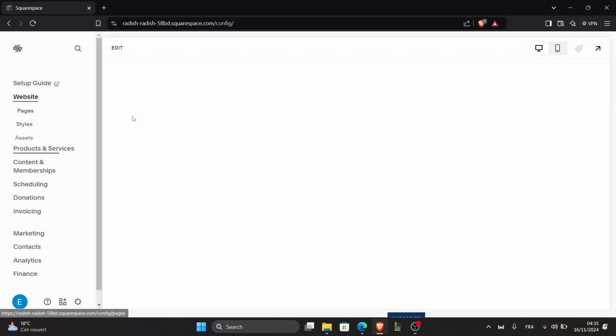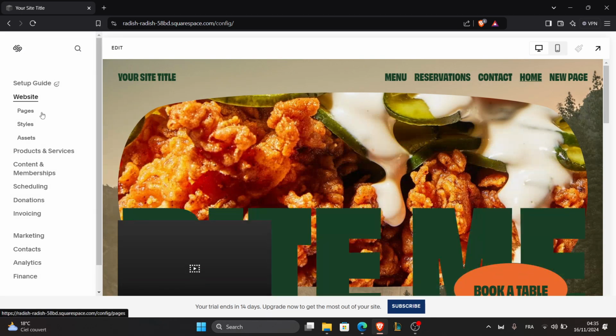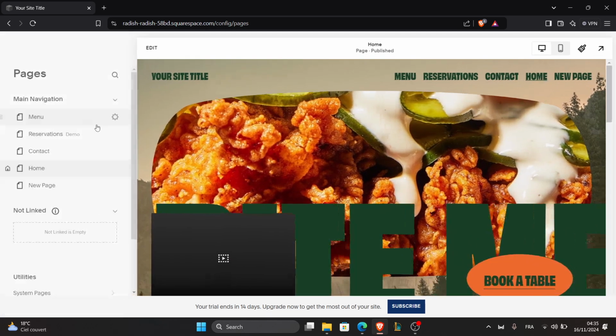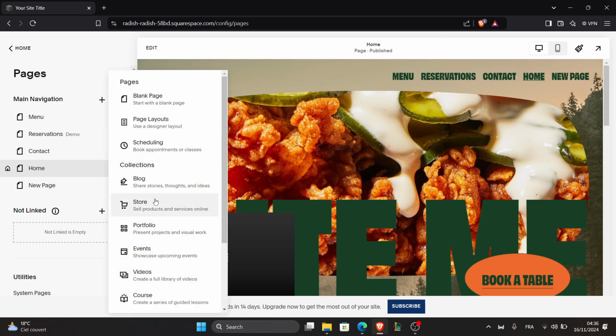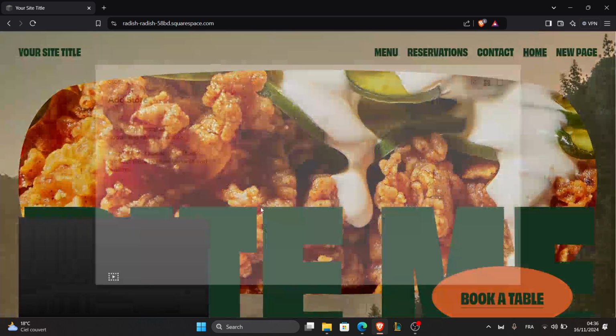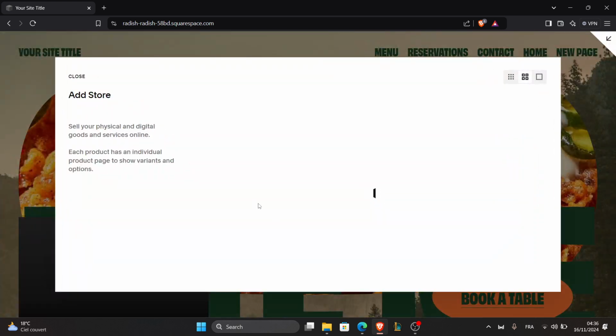And once the options appear, select pages right here and add new page by selecting store here. Click on the plus button first and then select store right here. This will automatically create a page where you can list products and set up the shopping experience.